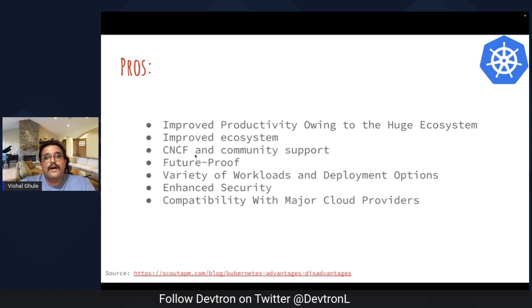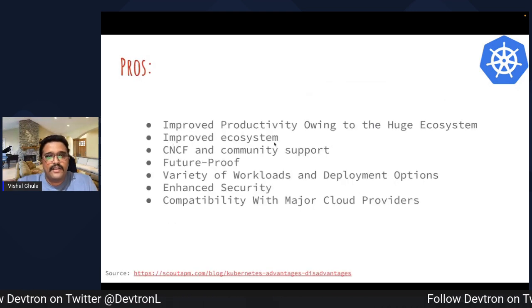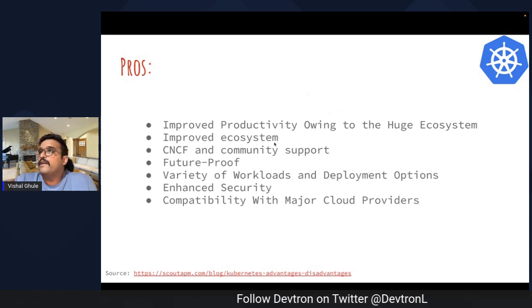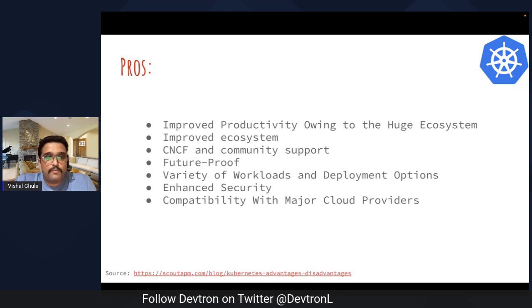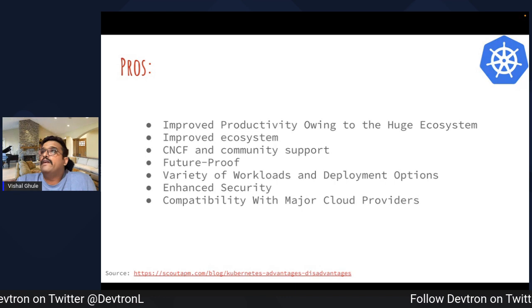Another thing is, sorry, I think here I repeated the ecosystem. So another thing is CNCF community support. When we are talking about Kubernetes, Kubernetes is a very popular project of the CNCF, and there is wide community support for that.